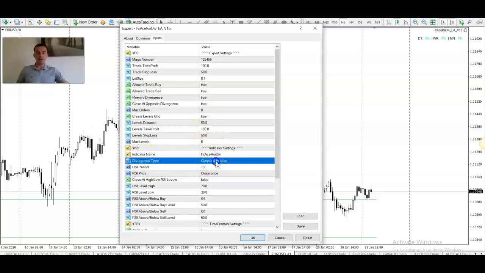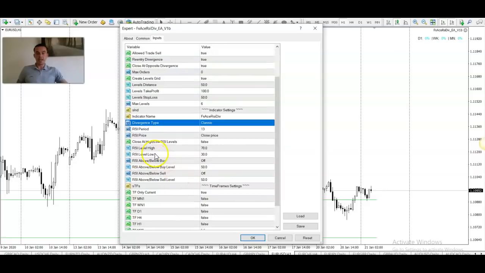Divergence type: you can have a classic divergence, which is probably one of the best ones to use, and the hidden divergence, which is basically a continuation divergence. Pretty simple. If you want to try different RSI periods, you can test that in here also. Another cool setting is close at high low of RSI. Say you were entering at an 80 level, you could exit the trade at a 30 level, so it's just doing the opposite. You can have that true or false, it's up to you, and you can have all your settings in here for that.